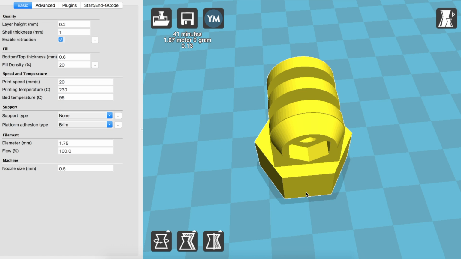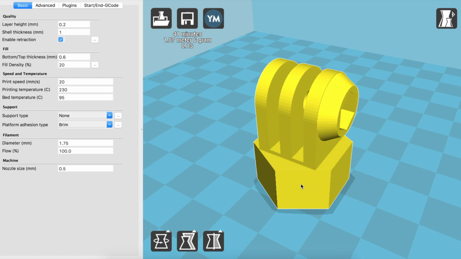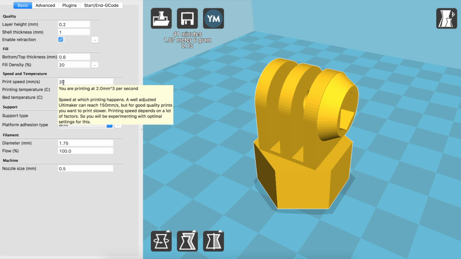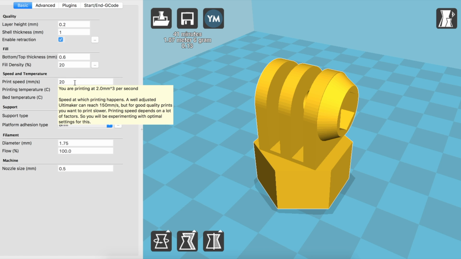It's also going to determine how much detail you can get out of your print, combined with the thickness of your shells. Then print speed. This is going to depend on the material that you're using. It's going to depend on your printer. It's going to depend on your settings, your temperature.